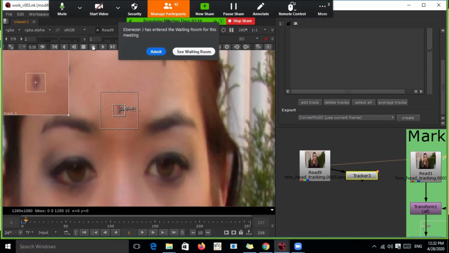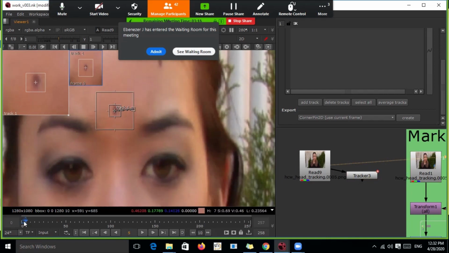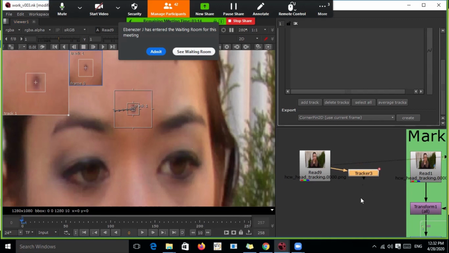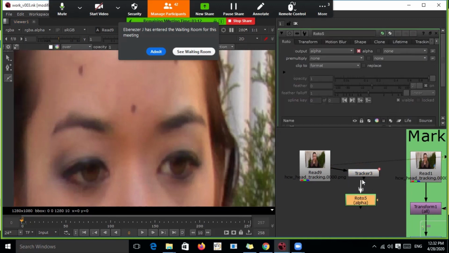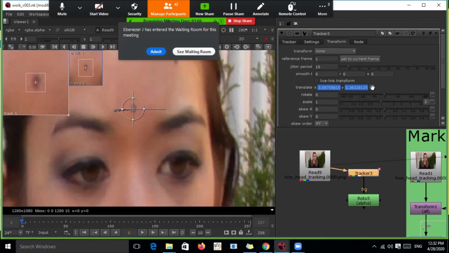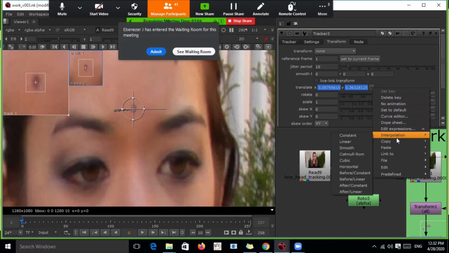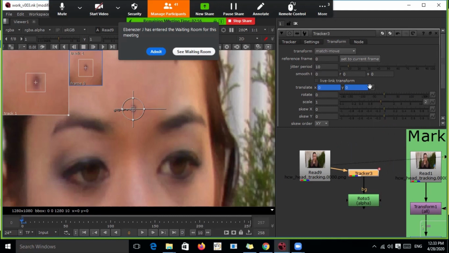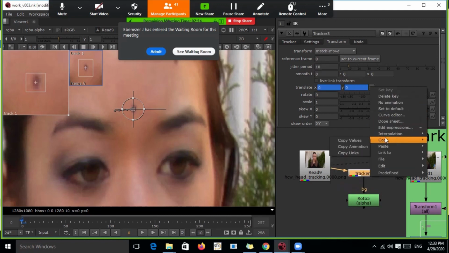You have to track the full frame. Once you take this track, then just add a rotor node here. On this rotor node, first you have to copy these track values. Just go to this, copy these values.